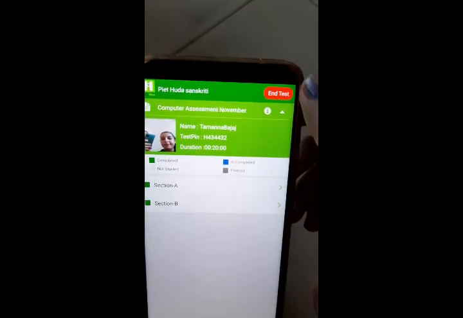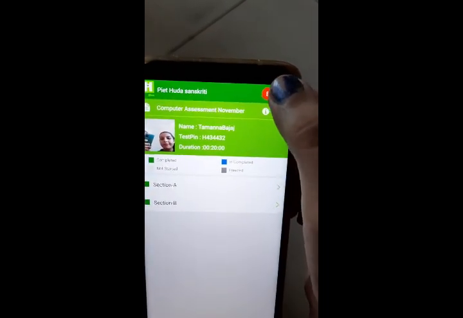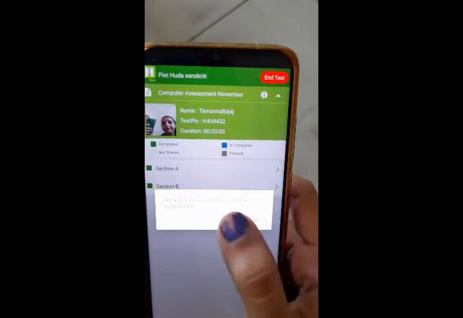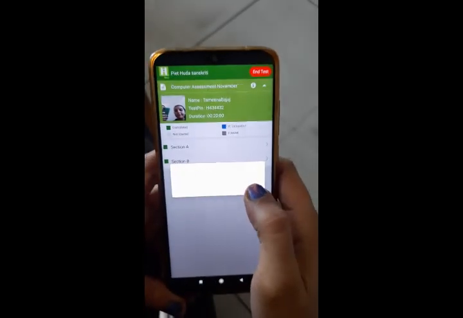Okay, so now you can click on end test button here at the top corner. Are you sure you want to finish? Yes, I am sure.